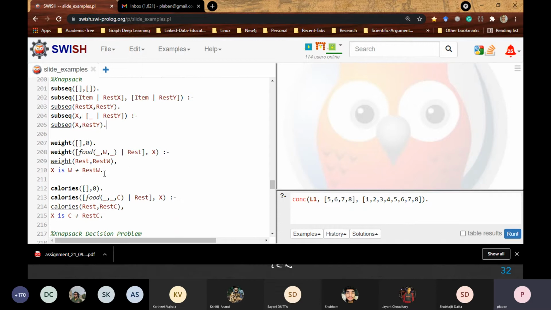Now this predicate, or this rule, is trying to find out, for a given knapsack, what is the total weight. So let us see how we are doing this. We have a predicate like food: the food name, the weight, and the calorie. The third one is the calorie, right? Now, your knapsack is a list of food items.